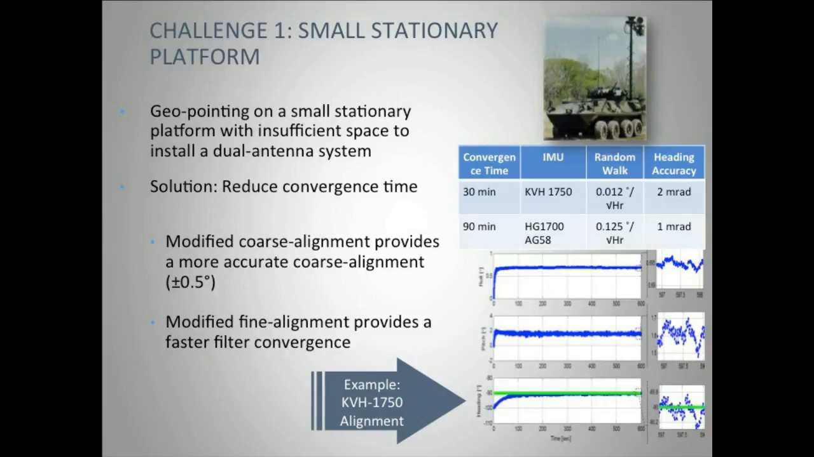So the problem with the multi-antenna approach is that there's not enough room to put it, so you can't use it. And the problem with the IMU approach is the amount of time it takes when you turn the system on in a stationary environment for the filters to converge. And you can see for a couple of IMUs that we work with what that convergence time is. It could be quite lengthy. So we looked at this problem and we said, what can we actually do to improve the performance here and actually provide a solution to this?